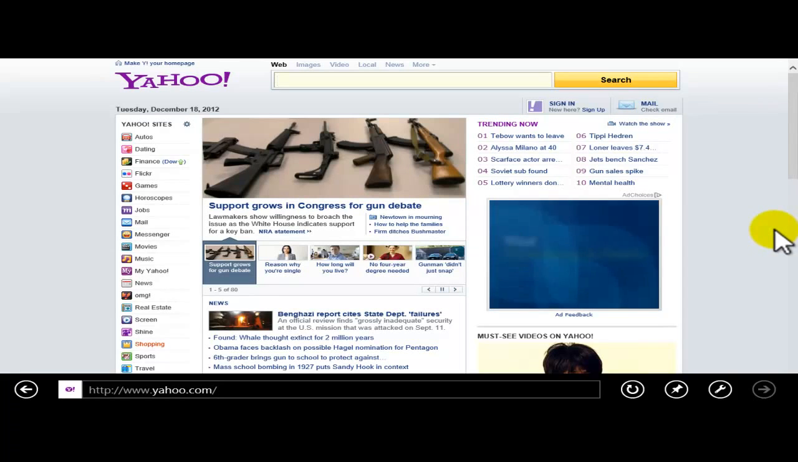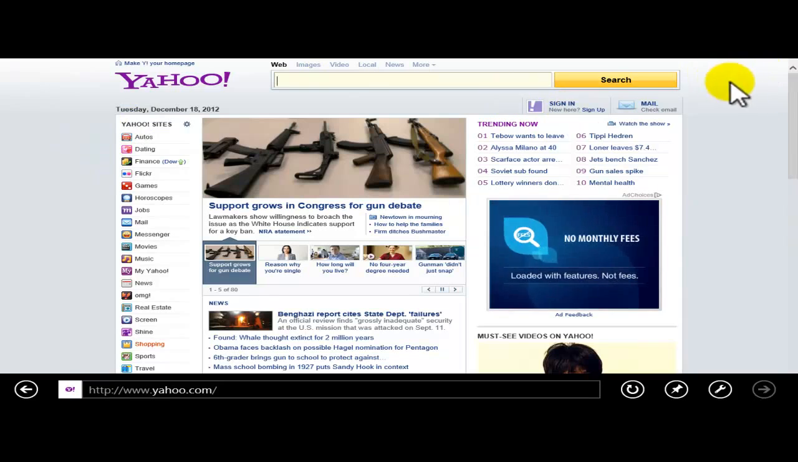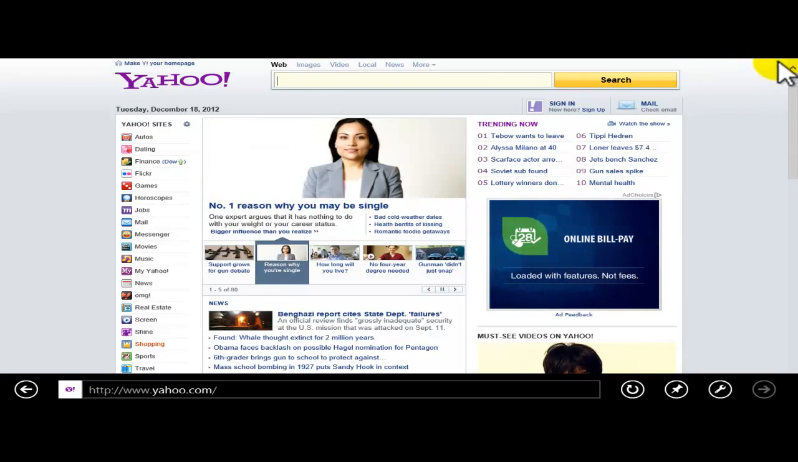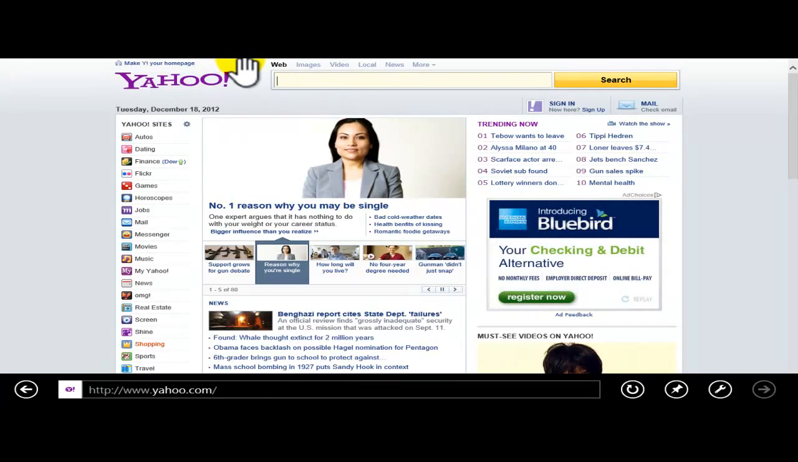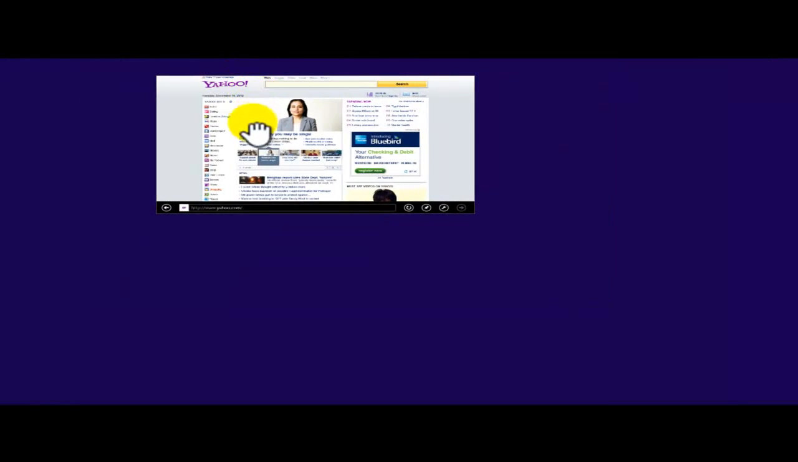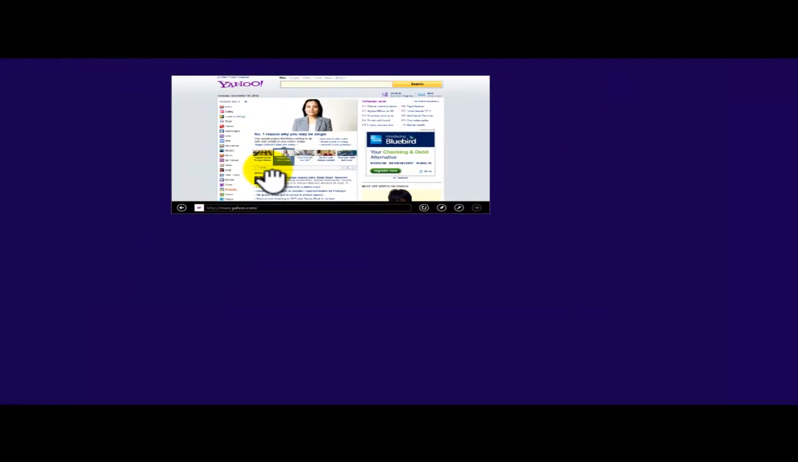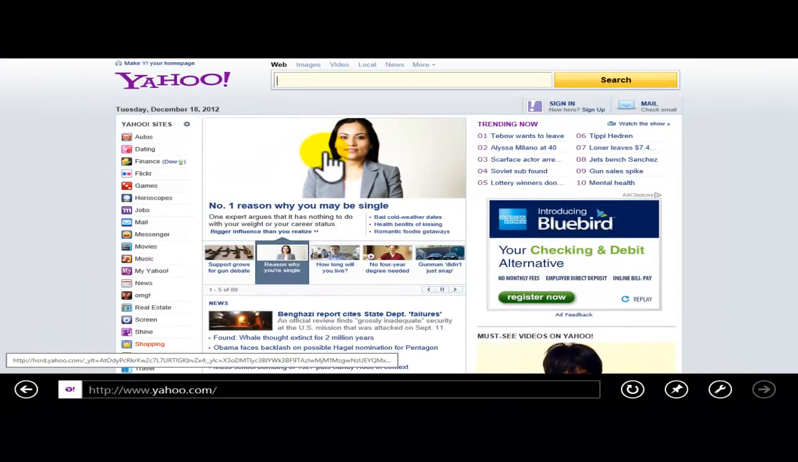We already know how to close this Internet Explorer. We don't have the traditional minus, two little boxes, and the X to close, right? So all we need to do is bring your pointer up here to the top of the screen. When you see the little hand, left click and hold. The window is going to become smaller. Keep dragging it down, and after we release it here, it will close.